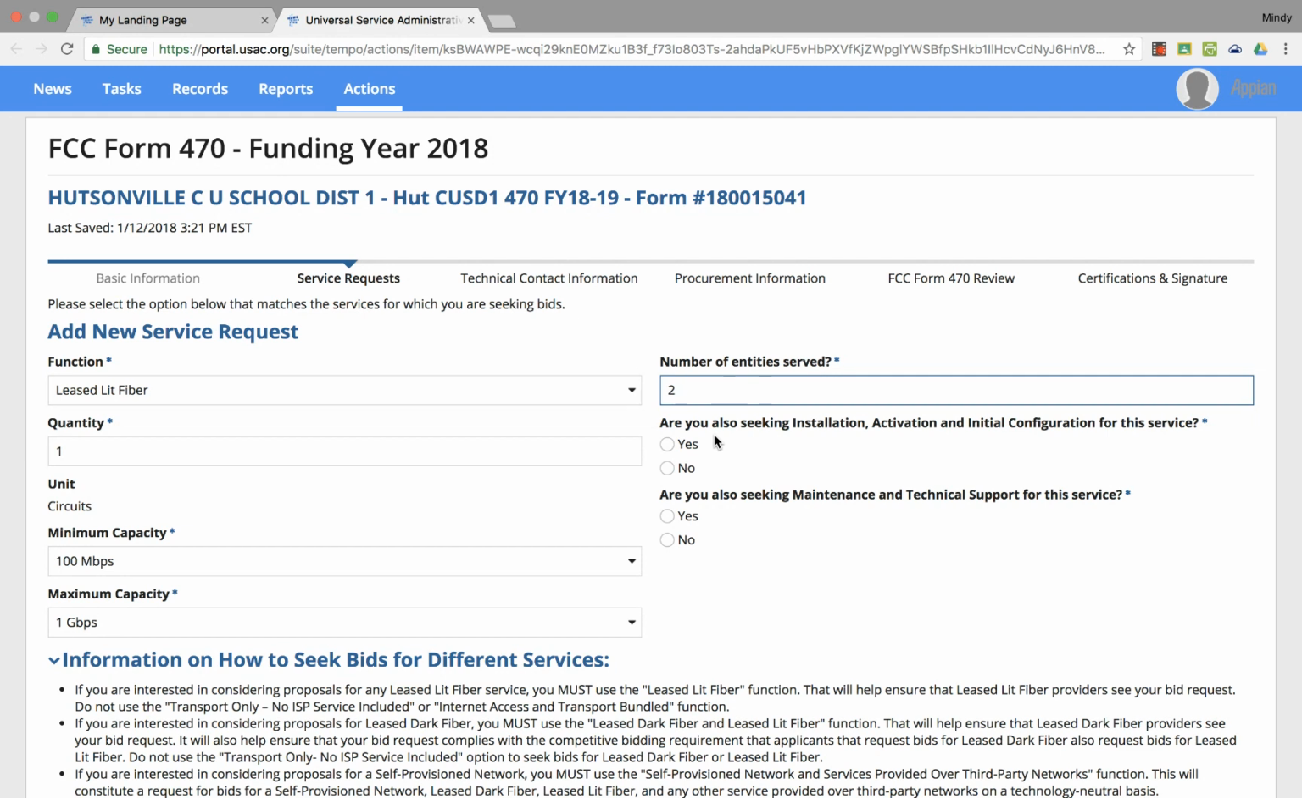Now, these 2 radio buttons are kind of important. The top one here says, are you seeking installation? And in our case, there is probably going to have to be a build to get out to this district. So we're going to say, yes, we are seeking installation. If we chose no here, it's implying that we already have connectivity at our district and that we're looking to continue that connectivity. So if you're looking for a new provider and to look at all of your options, please choose yes under seeking installation and activation.